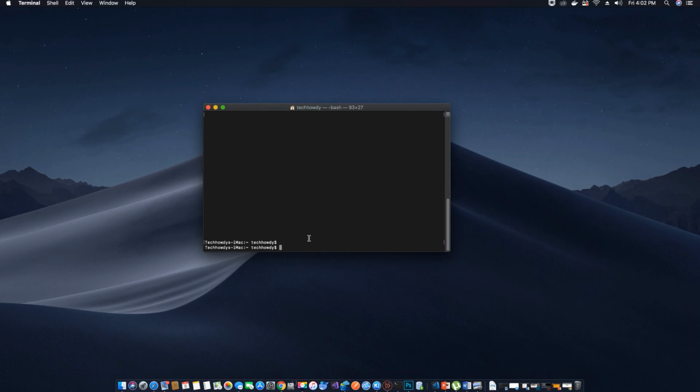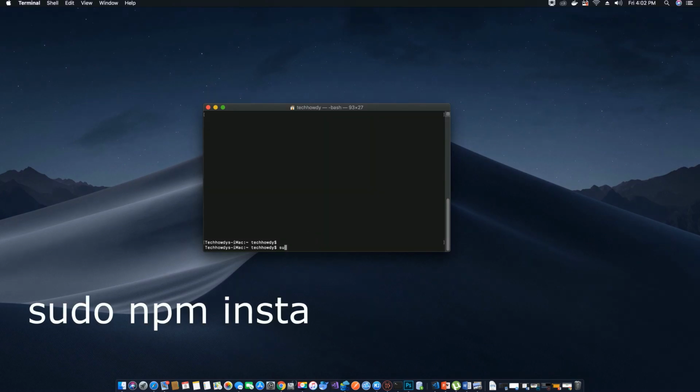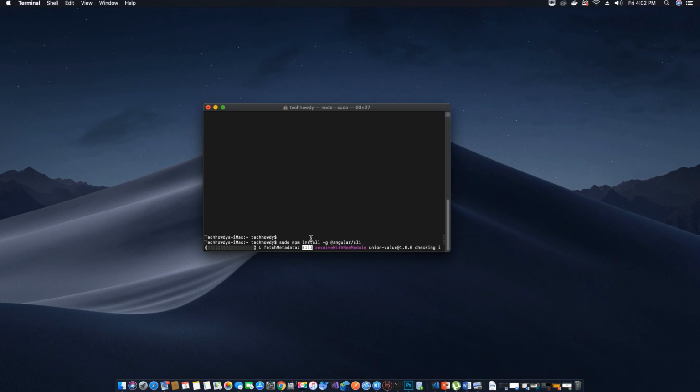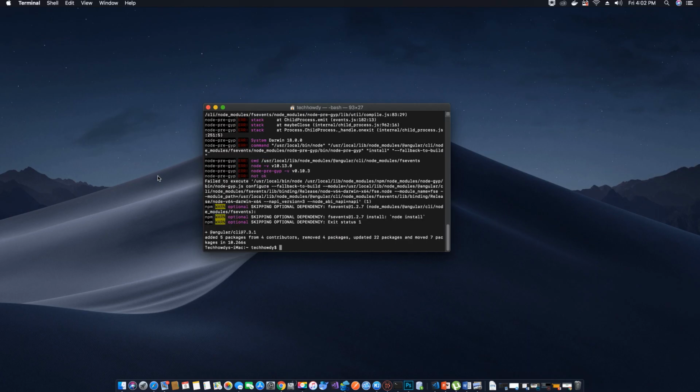To install Angular CLI, we are going to type the following command: sudo npm install -g @angular/cli and hit enter. Doing this will install the latest version of Angular CLI globally on your computer. So we have installed Angular CLI successfully using our terminal window.